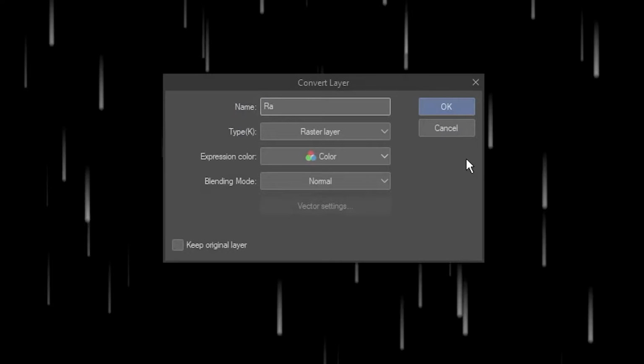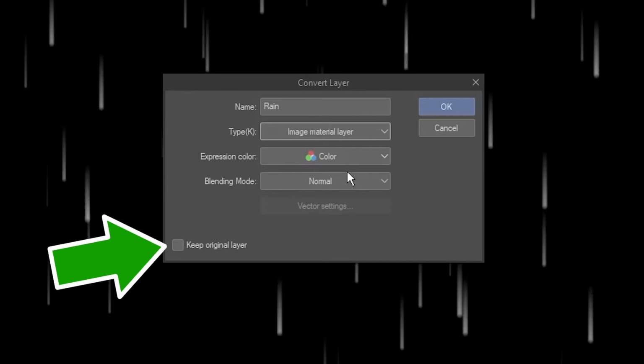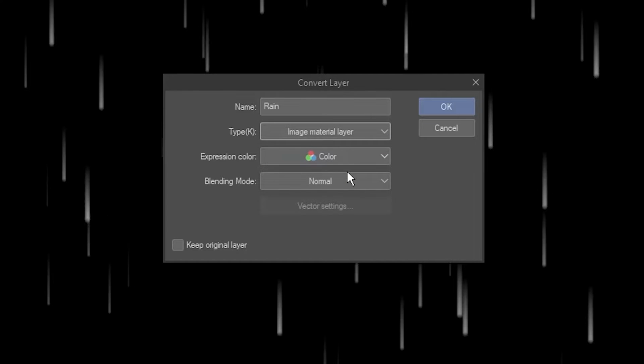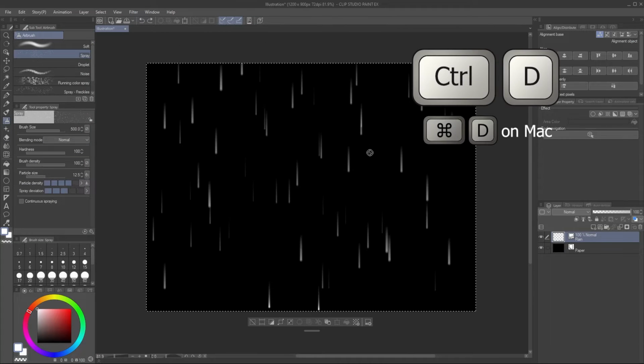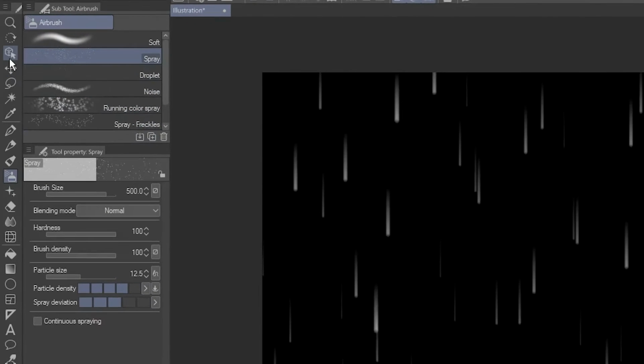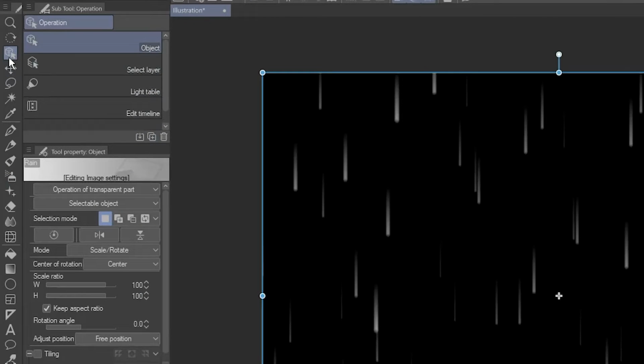Here, I'll go ahead and change the layer name to Rain. Under Type, select Image Material Layer. Be sure Keep Original Layer is unchecked, and hit OK. Press Ctrl-D to deselect your canvas. Go to the Operation tool, and select the Object subtool.